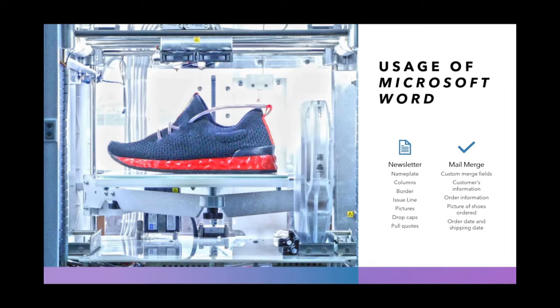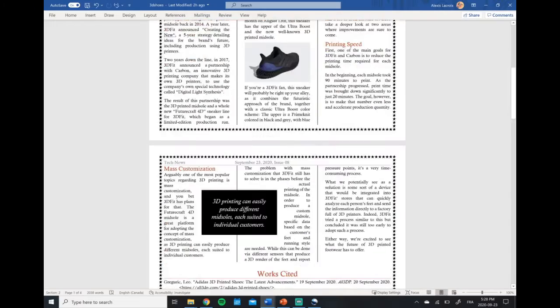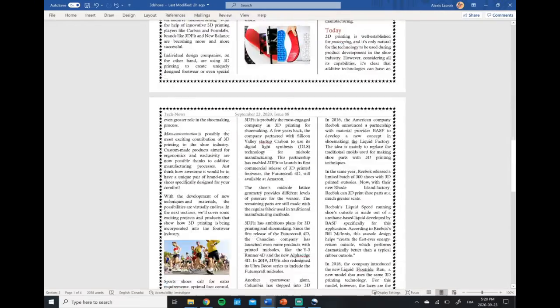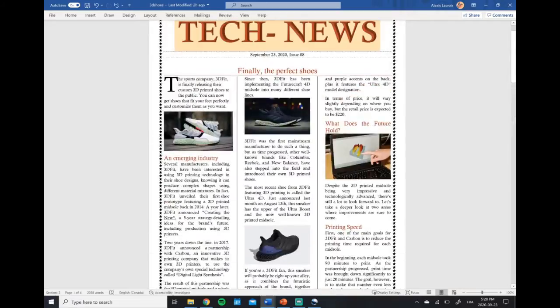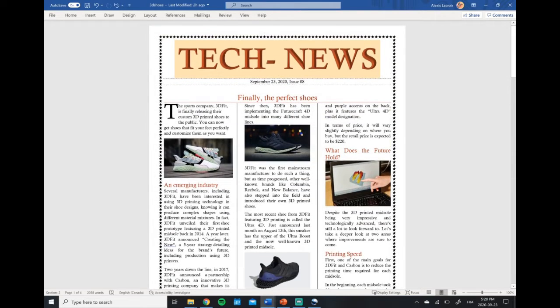All these concepts that we use to create our Word documents come from the book Microsoft Office 2019 Intermediate. Here is an example of a newsletter that was made with Word by my company. In this one, you can see that there are two articles which talk about the company as well as 3D printing shoes for other companies. By using this newsletter, we want to advertise our products and then get more new customers.